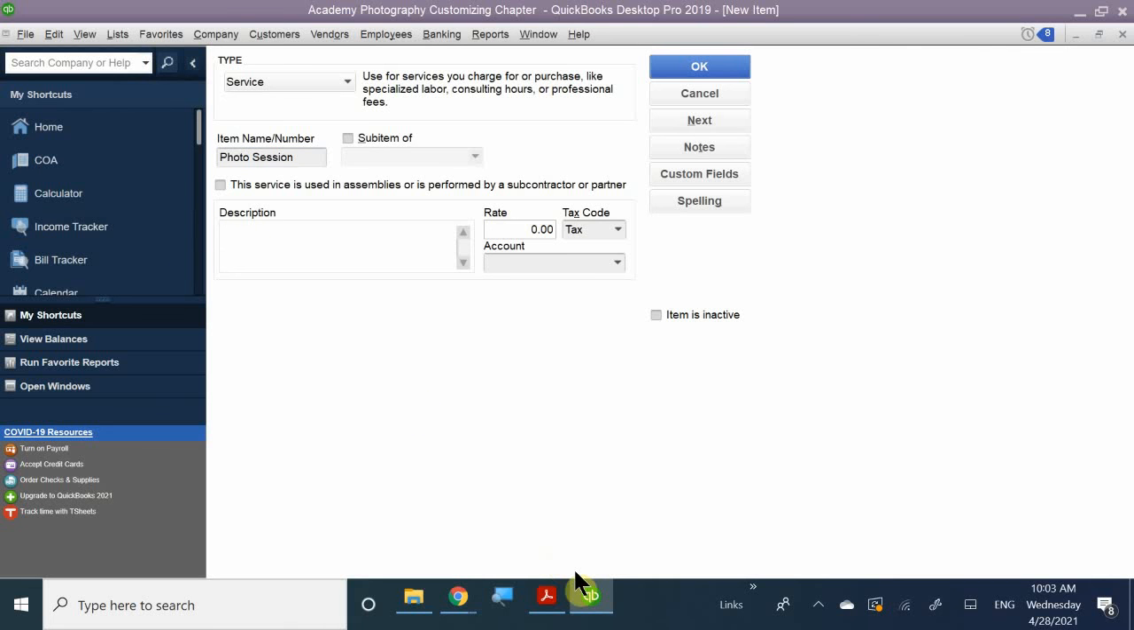In this case, my description should say photo session services. Okay. Straightforward. And then for descriptions, you can add as much detail as you'd like. It doesn't have to be specific. You could say that this is a photo session, and you can deem it as an hourly photo session, et cetera, et cetera. Okay.